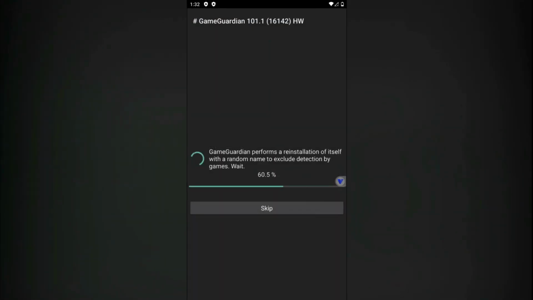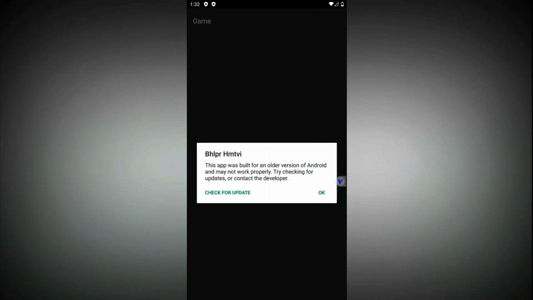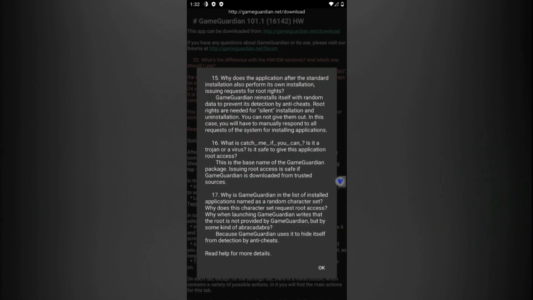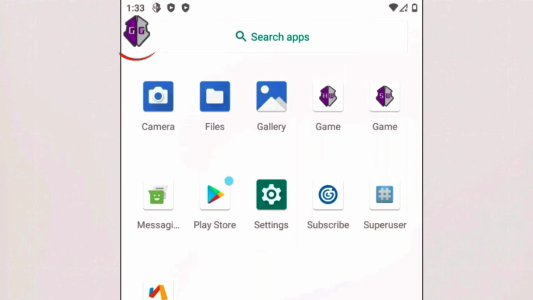Okay, tap on default mode here. Tap on install anyway, don't send, continue. We're gonna tap on OK. So tap on OK now, and Game Guardian has been installed. So we can just tap on start here, and we have the Game Guardian here.